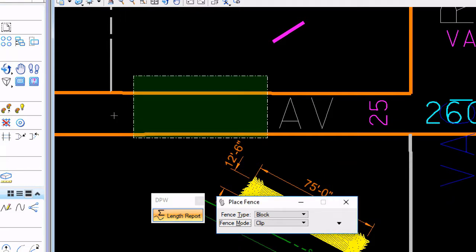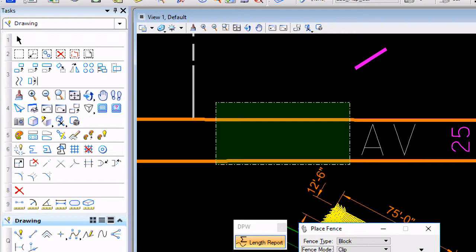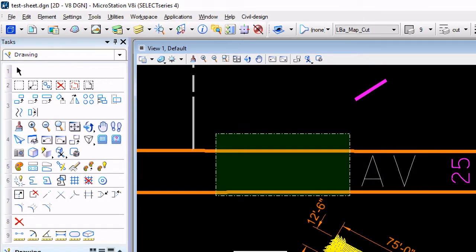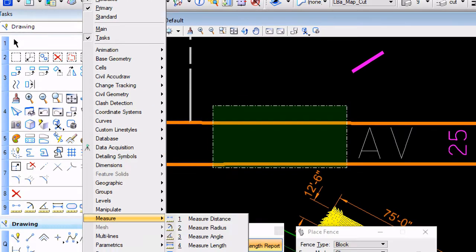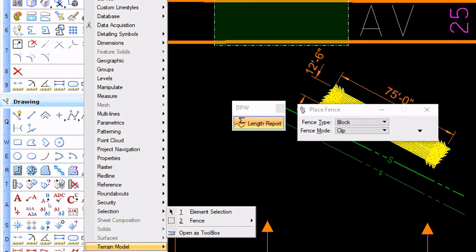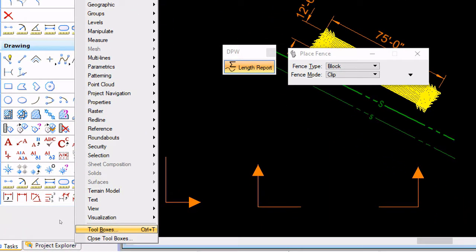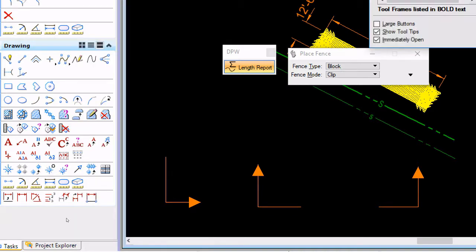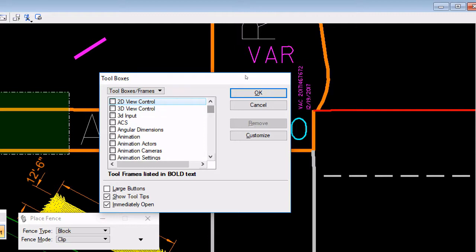How do you turn this tool on? Good question. Let me show you. That was the whole point of it, and I forgot. Go to Tools, and under Tools at the bottom there is an option to open the toolboxes. The shortcut key Control T does it as well. In here, you're going to look for the toolbox called DPW. It should be called PW now, but we would confuse this with ProjectWise, so we can't call it PW. So let's call it DPW.